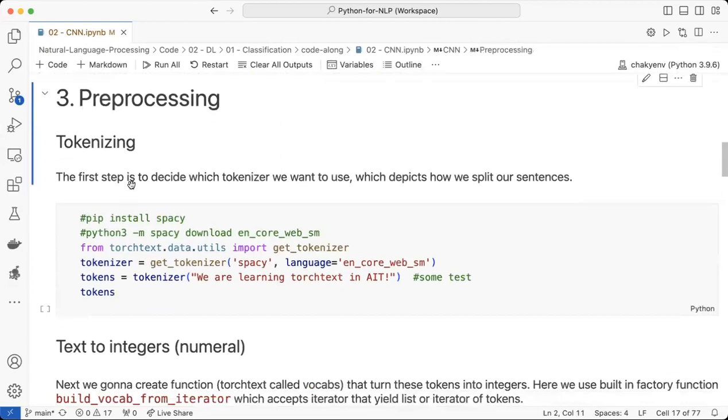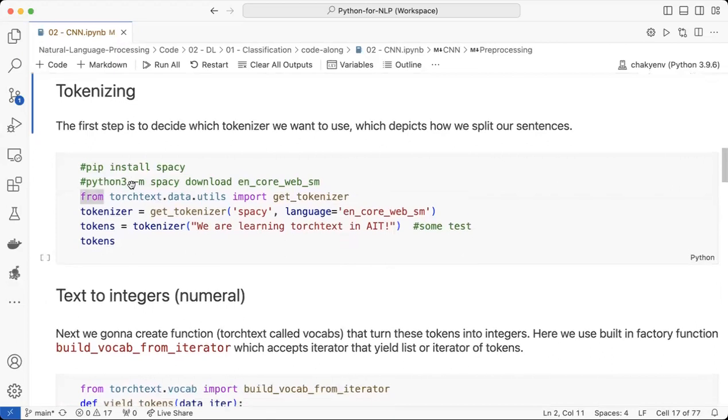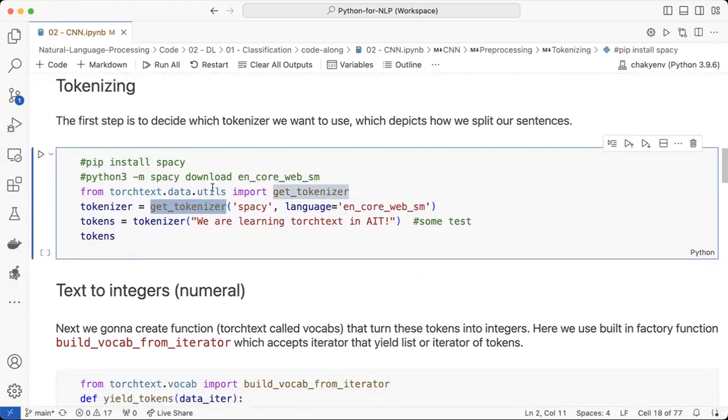Now we can look at tokenization. Again, we are loading spaCy to help us build a pipeline for processing text.